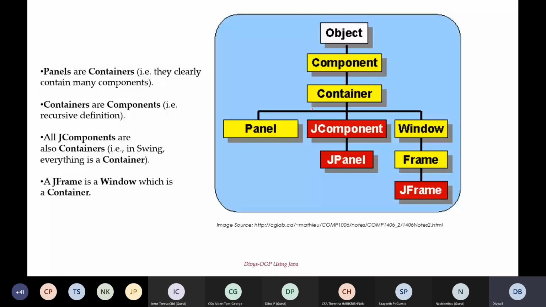So here you can see that a panel is a container. So it can contain many other components. Similar to that, containers are components. And all JComponents are also containers. In Swing, you'll be saying J with everything. If you want to add a button, it would be JButton. So that letter J would be there with everything. So all JComponents are also containers. And in Swing, everything is a container. So a JFrame is a window, which is also a container. So we'll be seeing JFrame. I'll be showing you programs related to JFrame, buttons and all.